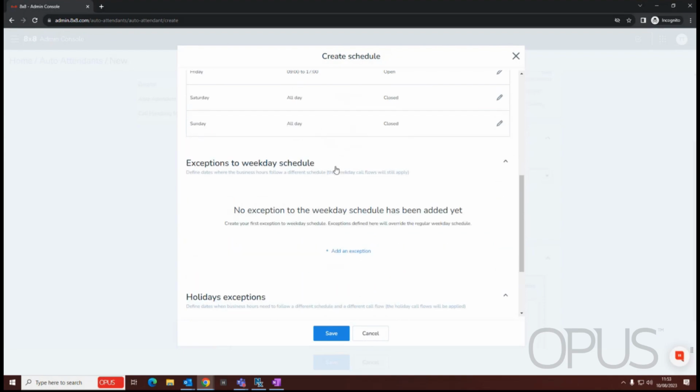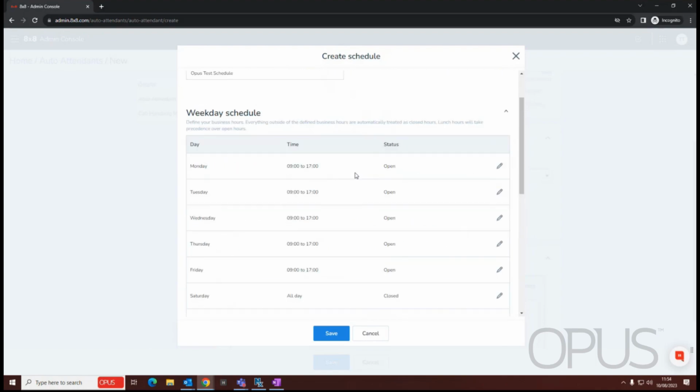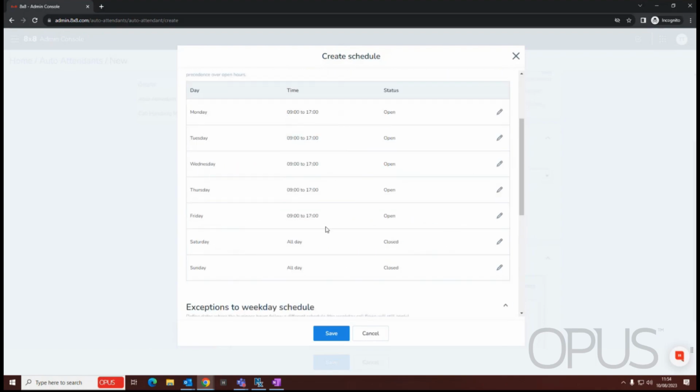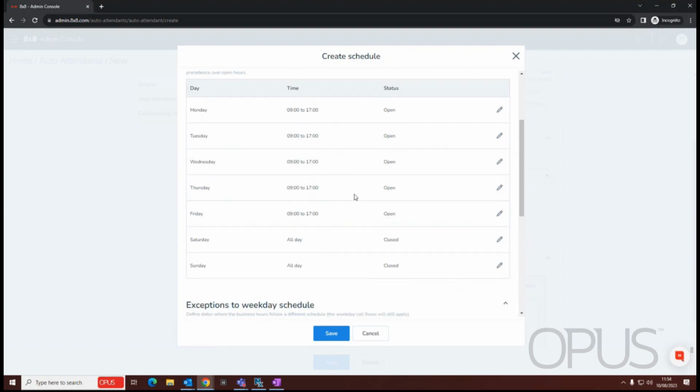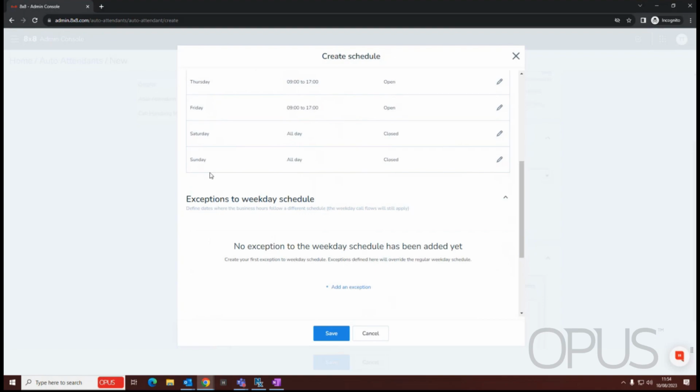If we scroll down a bit further, we can see this option here, which is the exceptions to the weekday schedule. So what we've defined here is that every Monday, Tuesday, Wednesday, Thursday, Friday, indefinitely, we are open between 9 and 5. The exceptions allows us to add caveats to that. So it might be that on a specific day of the week or a specific day of the month, we are only open between 9 and 12 on a Tuesday, for example.